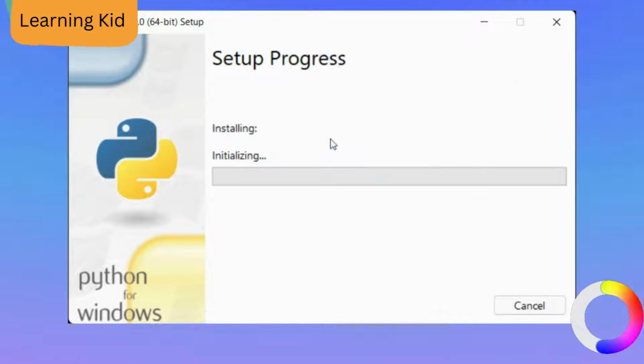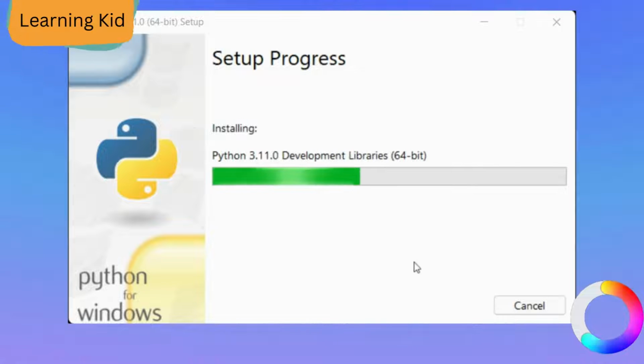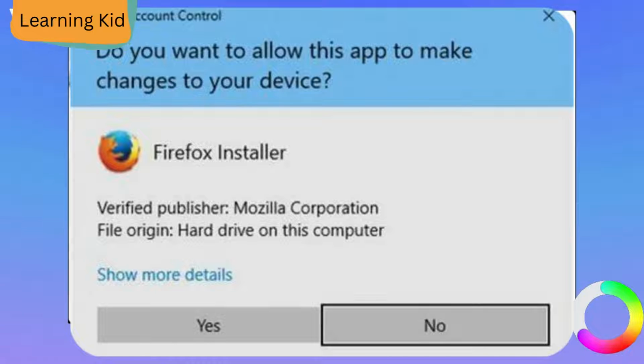Now click on the Install Now command. And it will open the User Account Control tab. Just click on Yes there. Here's an example image, just click on Yes there.